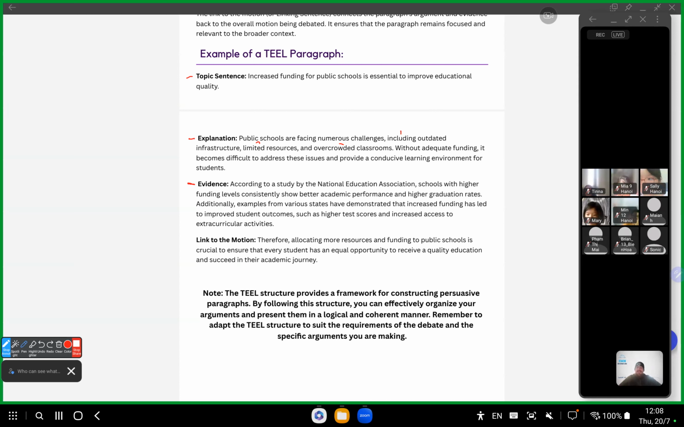So, according to a study by the National Education Association, schools with higher funding levels consistently show better academic performance and higher graduation rates. Additionally, examples from various states have demonstrated that increased funding has led to improved student outcomes, such as higher test scores and increased access to extracurricular activities.